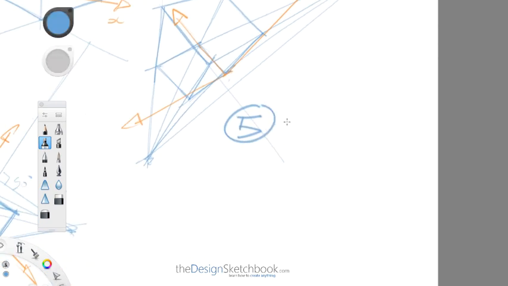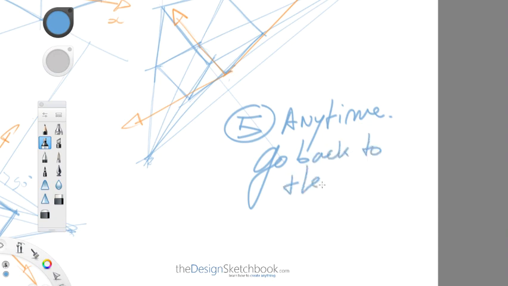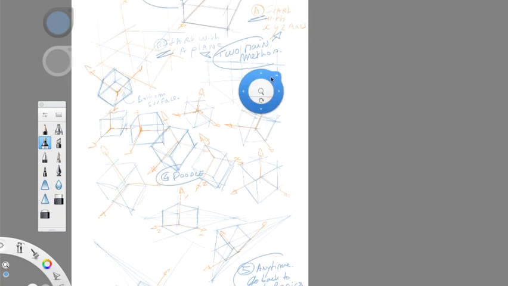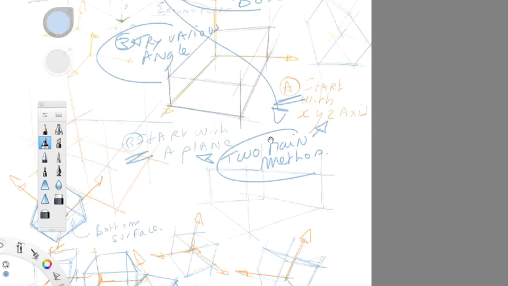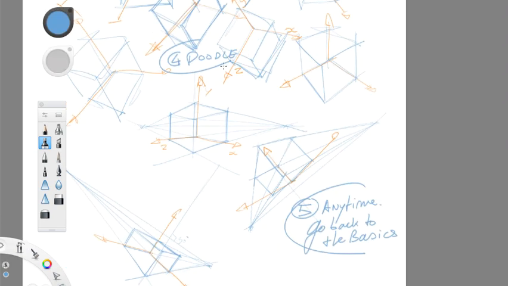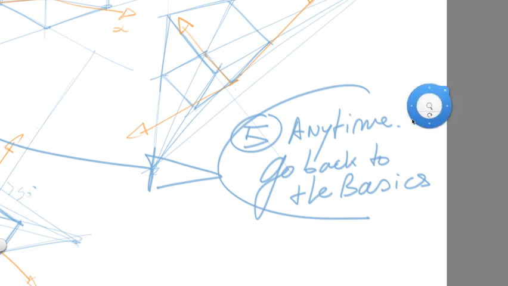And on the last one, whenever you feel, anytime, go back to the basics, because learning how to draw, learning how to sketch for product designers is a journey. Okay? So go through all these 5 steps and go back to the basics anytime if you need to. There is no shame, there is only progress.